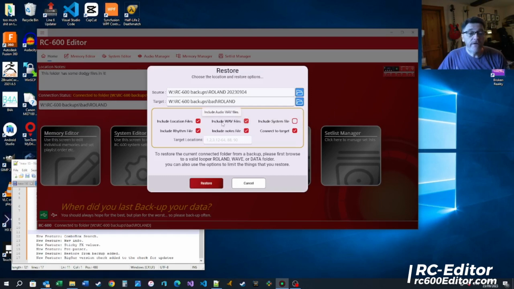I want the WAV files, and I want location files. So the location files are actually your memory files, your memory locations. So I want memory locations. I want WAV files. I don't want the system file. I don't want the looper's rhythm file because it's the same rhythm file that I've currently got. I don't want to overwrite any notes that I've got on that file.